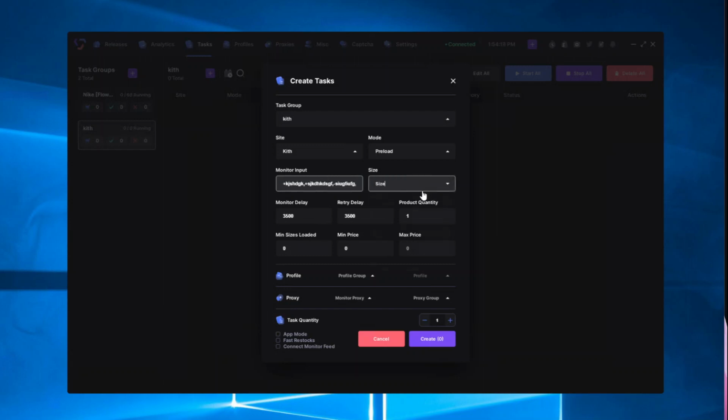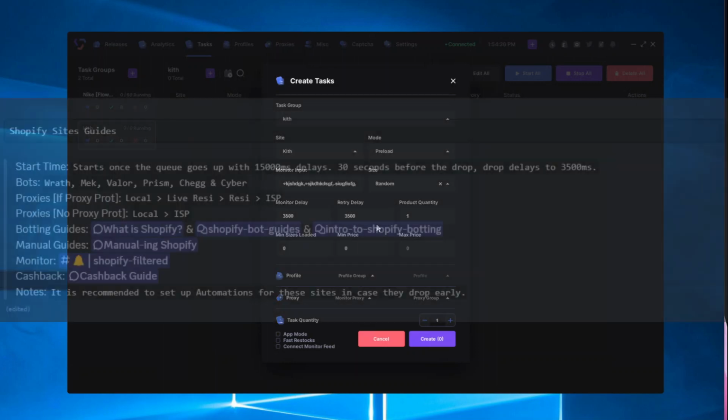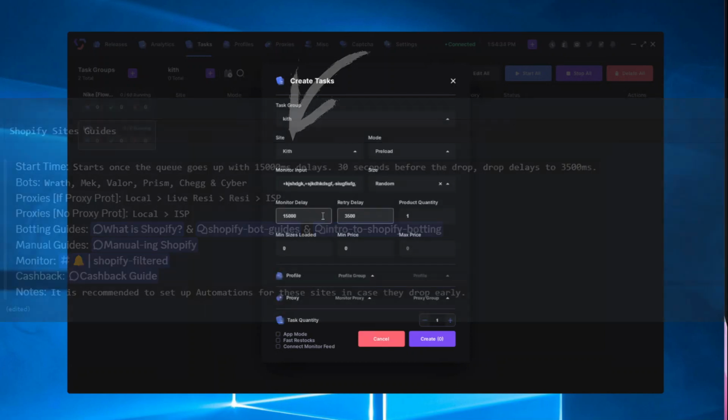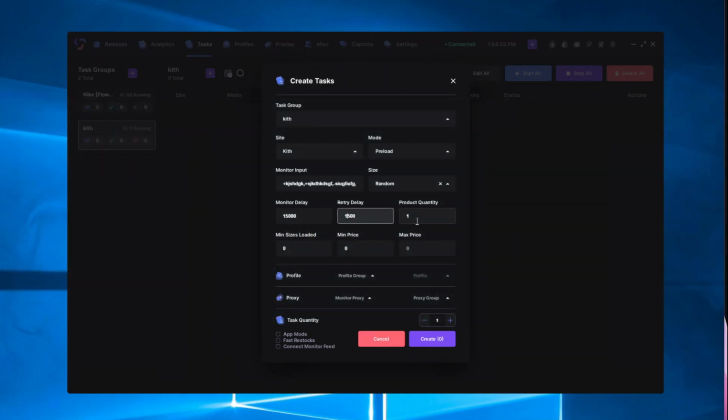Once you've set up your monitor input, assign your sizes to it. And then here are your monitor delays. By default, it's at 3,500. But if you pay attention to our guides, in our Shopify guide, we mentioned start off your tasks at 15,000, like so. Ride the queue. And about 30 seconds before the drop, as you're about to exit the queue, you're going to drop your delays down to 3,500. To start out though, this is what we're going to be starting with.